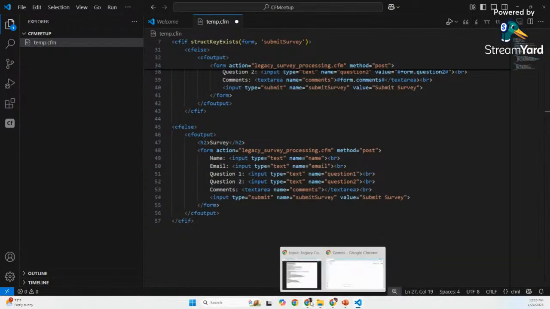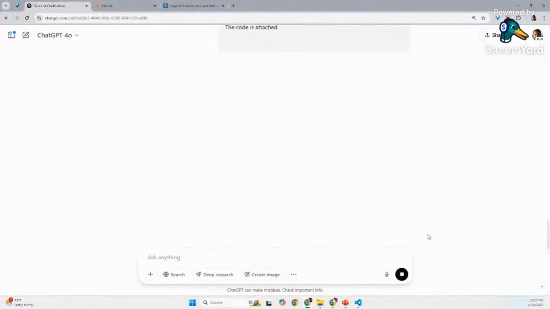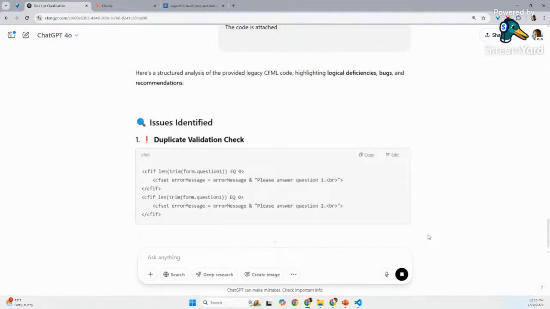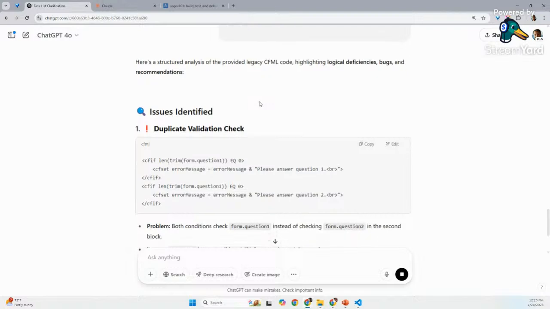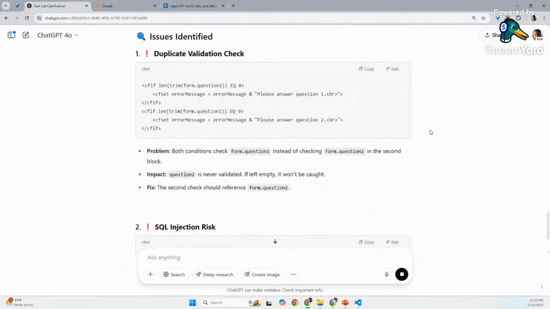So if I go back to ChatGPT, let it kind of figure this out here. Notice it took almost no time to do this. The first thing it pointed out was we have duplicate validation. I don't think I noticed that, but you can see we validated question 1 2 times. Apparently we did not validate question 2.